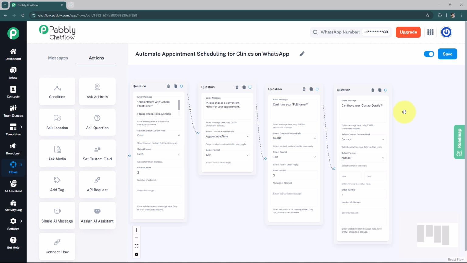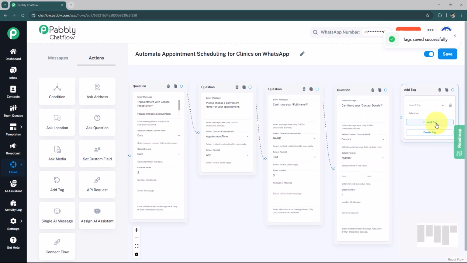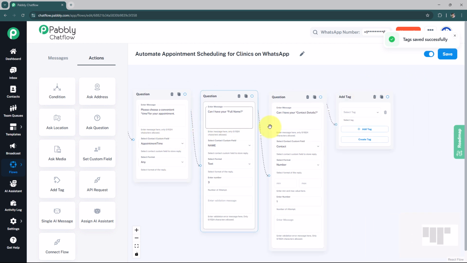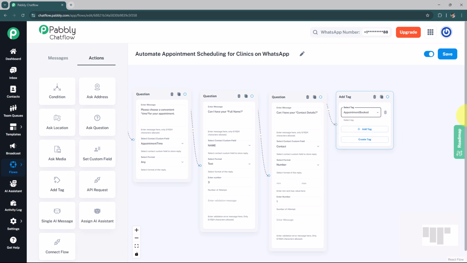Now, once we have received all the details, I'm going to add a tag. So whenever the patient provides us all these details, their status appears as appointment booked. Here I'm going to create this tag. To create a tag, you simply have to click on create tag and provide a name to your tag. I'm going to link it to the question box. Now once the user provides us all these details, tag will be created. Here I'm going to select the tag as appointment booked.